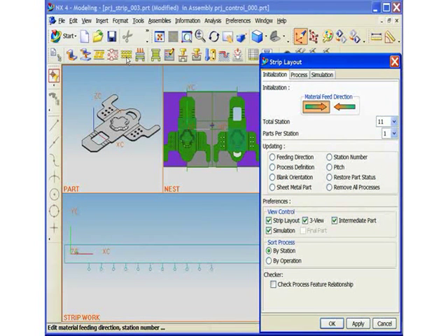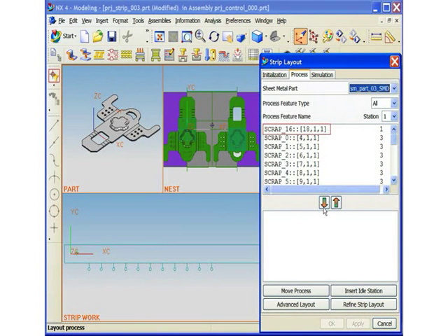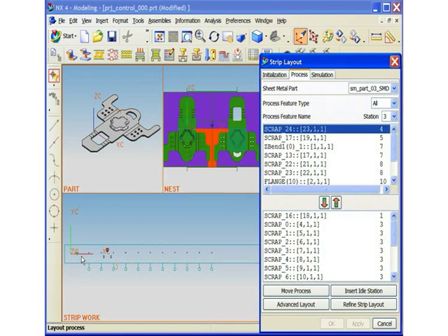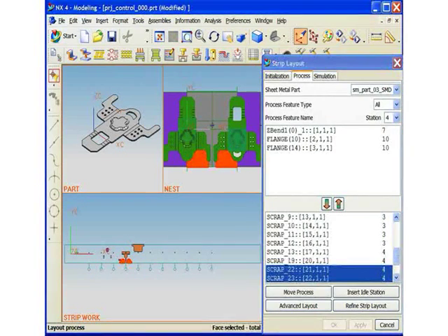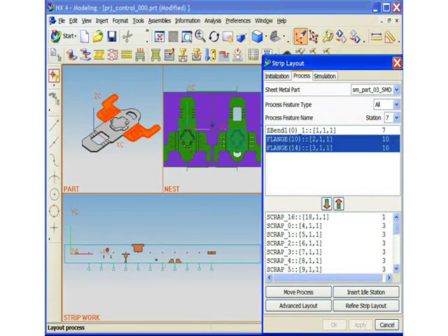Strip layout provides the ability to specify feed direction, the number of stations, and the various processes that occur at each station. Strip layout also provides a drag and drop user interface for specifying a process for each station. We'll select the pilot scrap to add to the strip layout. Notice that as we add the scrap to the strip layout, it appears in the strip work window. Let's add some other scrap to the strip layout. We can select multiple pieces of scrap at one time and add them to the strip. Notice how these scrap appear in the strip work window.